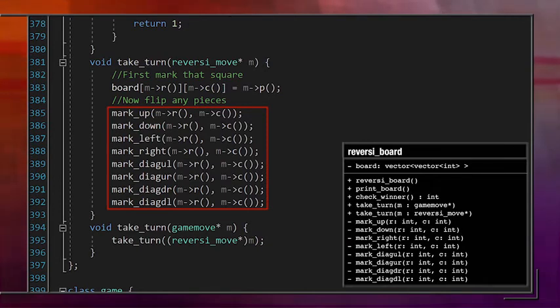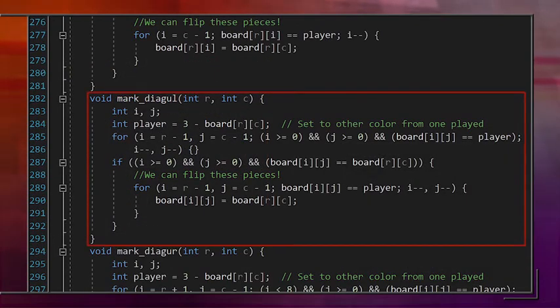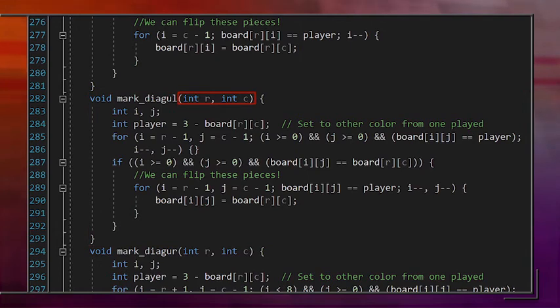Let's look at one of these to get an idea of how they work. The markDiag_UL function will look at the diagonal heading to the upper left, and it'll flip any pieces to the opposite color if those pieces were bracketed appropriately. So this routine takes in the row and column of the piece that was just placed as parameters. First, the routine finds the opposite color from the piece played. Since pieces are numbered either 1 or 2, the opposite color will be 3 minus the piece just played.